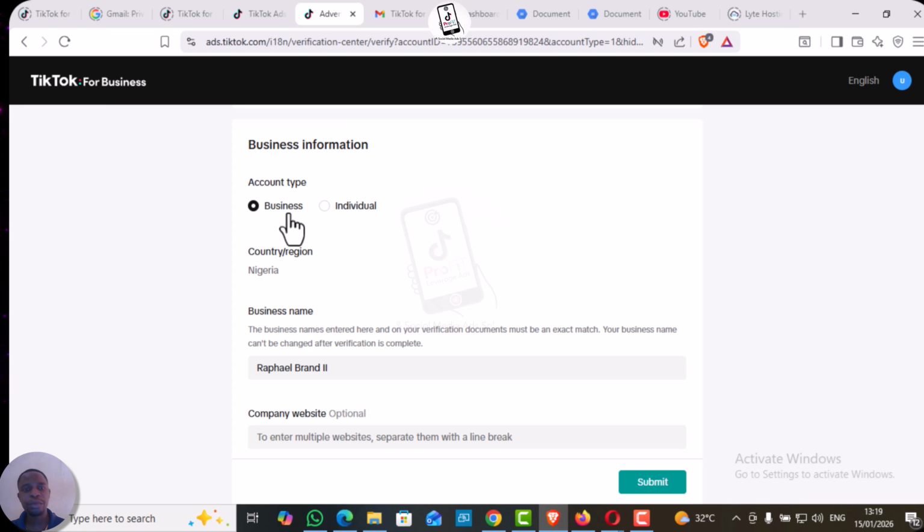Now we're going for business, not for individual. If you go for individual, you use your ID card, maybe NIN or PVC or international passport, okay? But I don't advise you go for this because this account is limited. There are certain things you will not be able to enjoy if you go with individual account, okay? So that's one. Apart from that, it means also that you can't open another account with the same particulars. But for business name, you can always get a business document to create another account, okay?